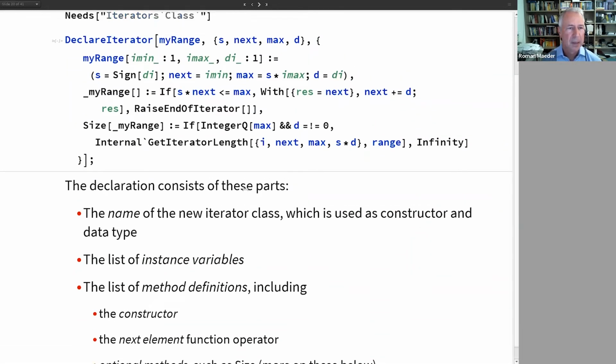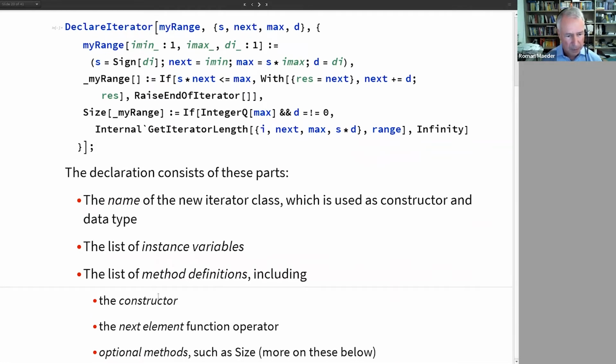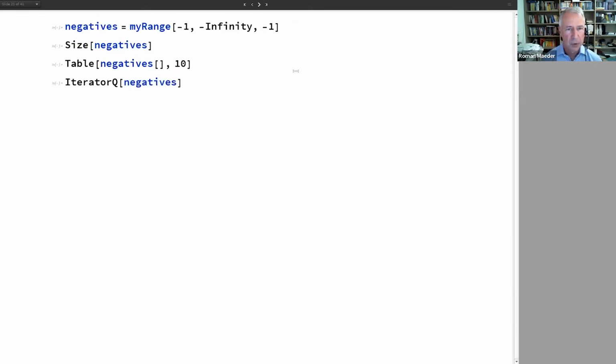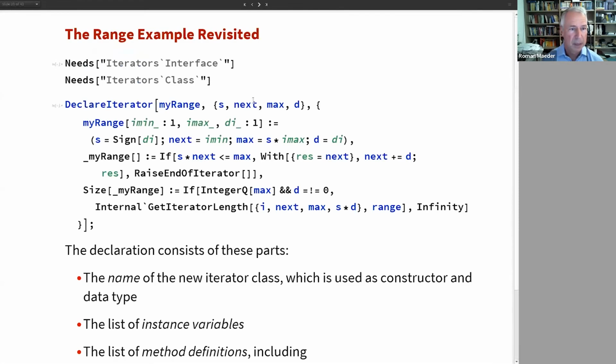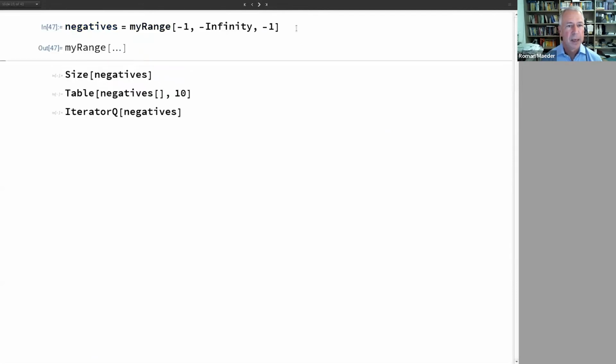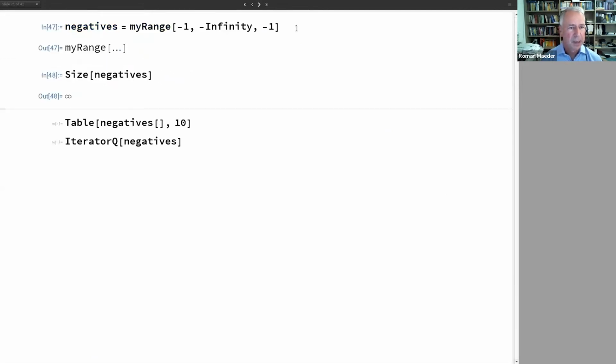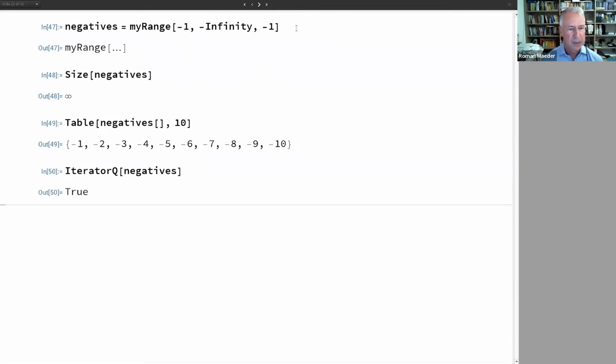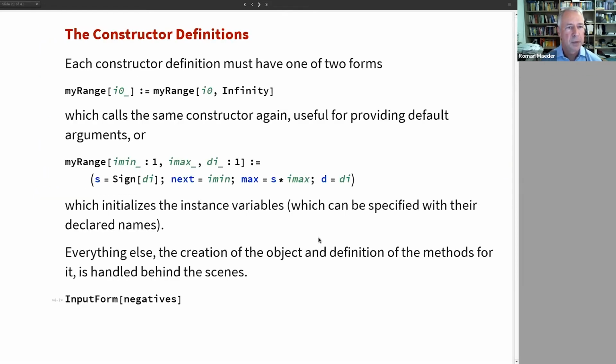So the declarations: the name of the iterator, the list of instance variable methods, and so on. It's supposed to be easy to read. If you do this, and I should have evaluated that, now I have a new iterator factory called my range, and now I can use that. Here are the negative numbers, and there are infinitely many, the first 10, and so on. So now it really becomes easy to write new iterator factories.